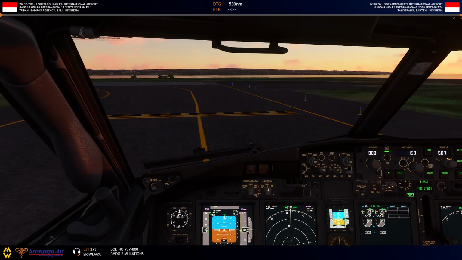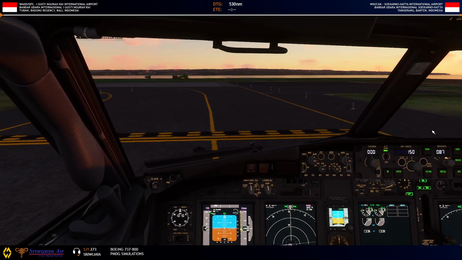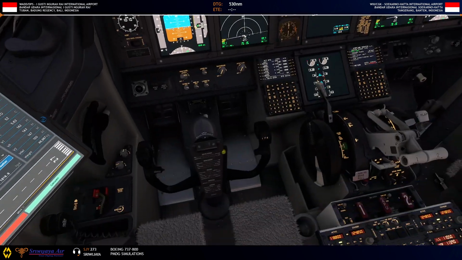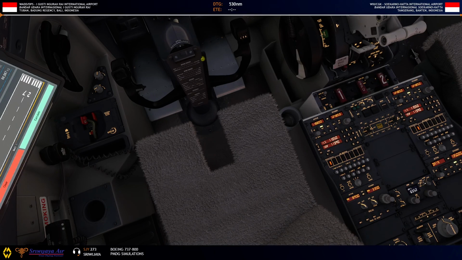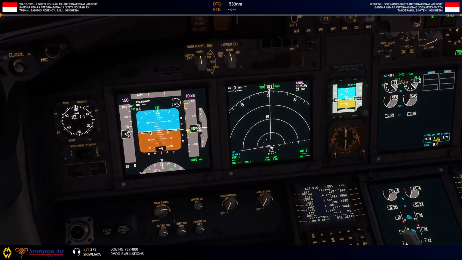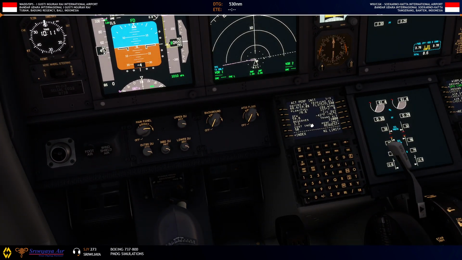Sriwijaya 273, contact Ngurah Tower 118.1. 118.1, Sriwijaya 273. Ngurah Tower, Sriwijaya 273, runway 09, ready for departure. Sriwijaya 273, line up runway 09. Line up runway 09, Sriwijaya 273.